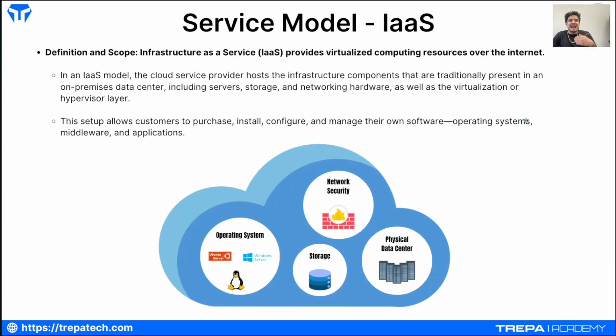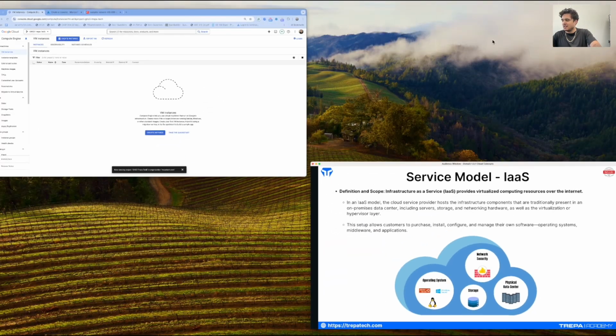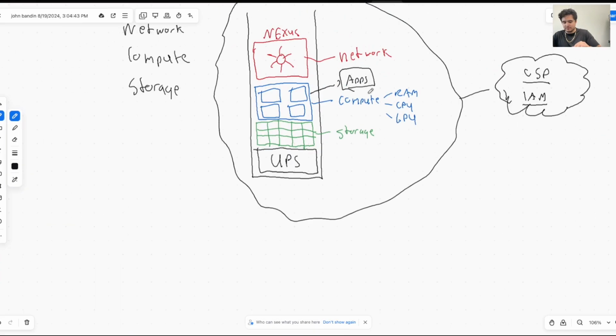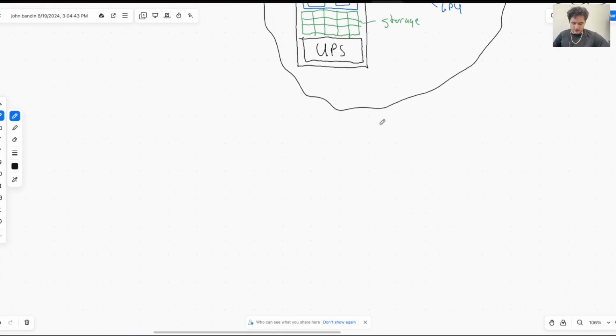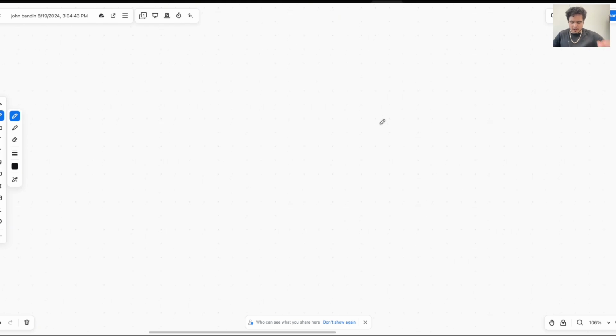All right, so now let's go over the different service models. The first service model we're going to talk about is infrastructure as a service. Now this kind of gets into what I was talking about earlier with customer responsibility versus the CSP's responsibility. So I'm actually going to come back to our whiteboard here to discuss this, then we'll come back to the slides and make sure I didn't miss anything. So let me give us some room here. We're going to go over the different service models.